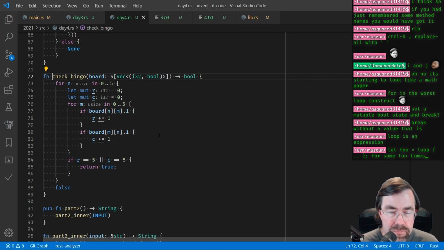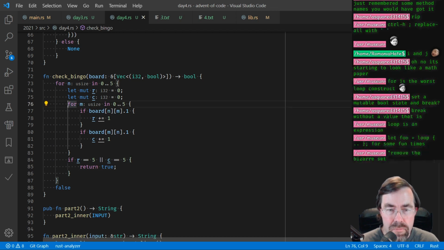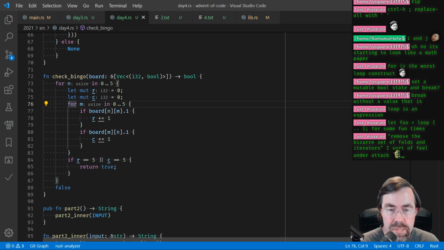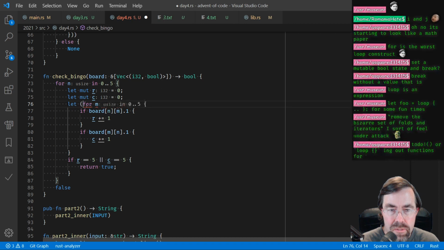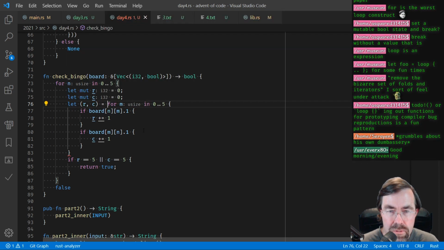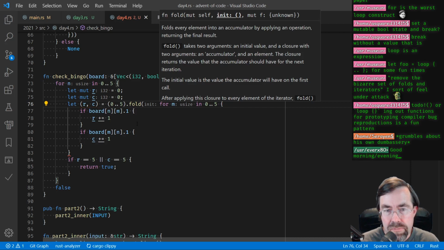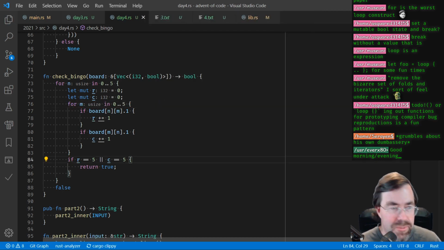Loop is an expression. I'm just cheating by putting it into a function so I can use return, which is the ultimate break, right? It means forget whatever loops you're in, just return, just pop the stack. Now, I could get rid of RNC. I can make RNC not mutable at all, right? I still need an M, but I can say let R and C equal 0 to 5 fold. So I don't even need a fold. Actually, yeah. Well, should I just leave it the way it is, or should I mess around with Iterator some more?